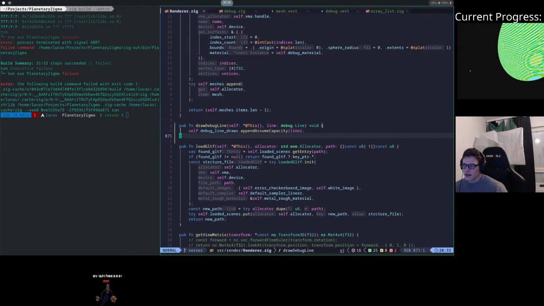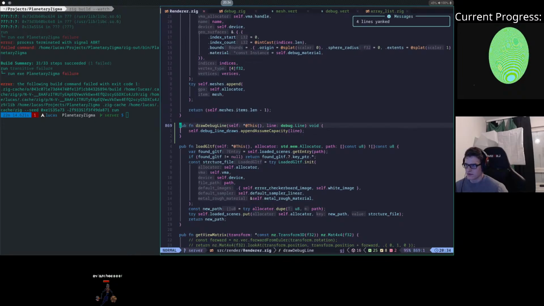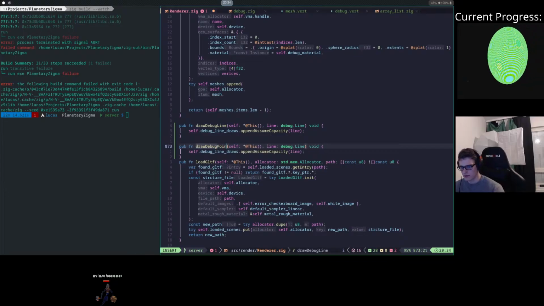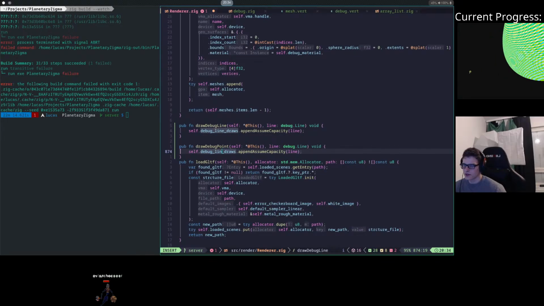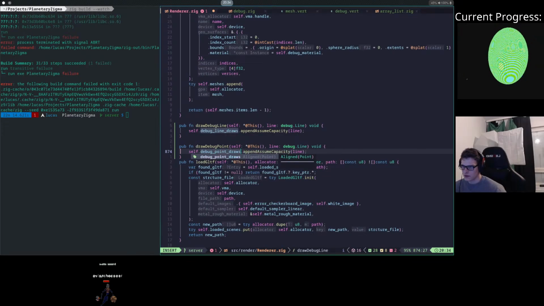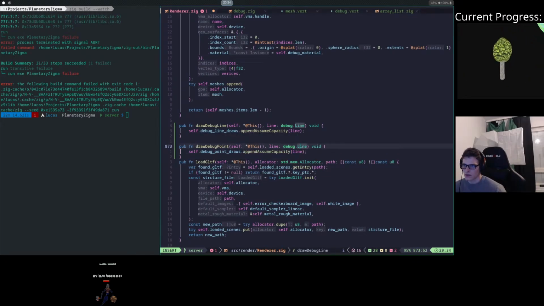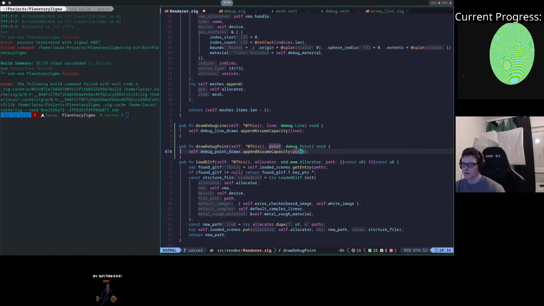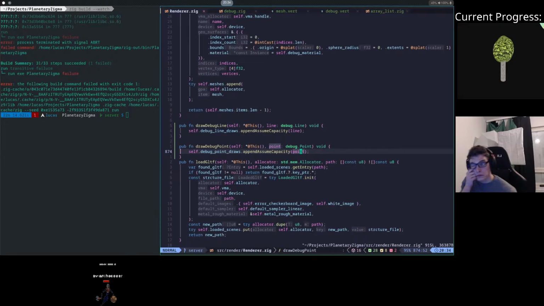Okay. And let's do the same for point. Draw point. And then draw point. And then debug. Don't know if this will actually look that good, but we'll do it for now and see how it goes. Let's be honest. Okay.